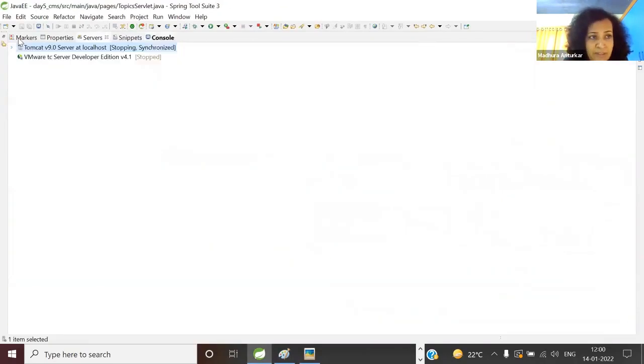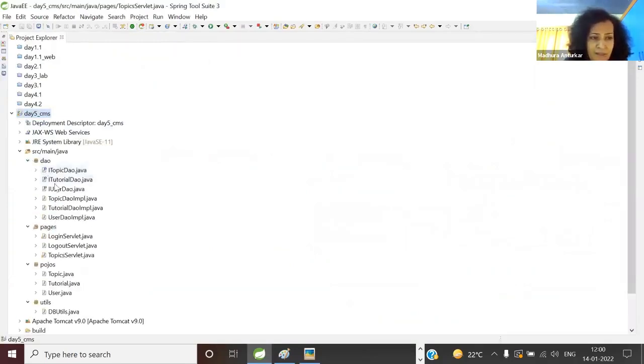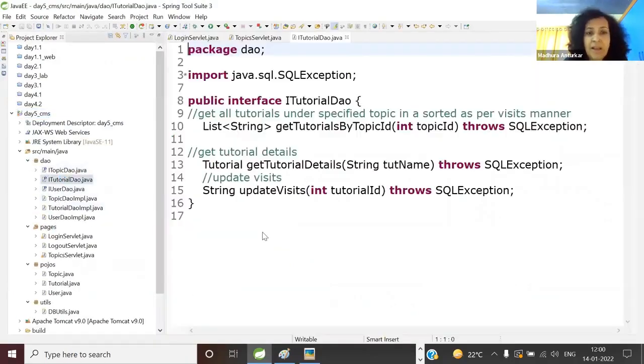Please open tutorial DAO. You can open the interface just to keep it simple. And you tell me, which method are you going to use? Get tutorials by topic ID, get tutorial details, or update visit? Which one? Get tutorials by topic ID. Everyone understands it? So who is going to call whose method? Your tutorial servlet is going to call this method.